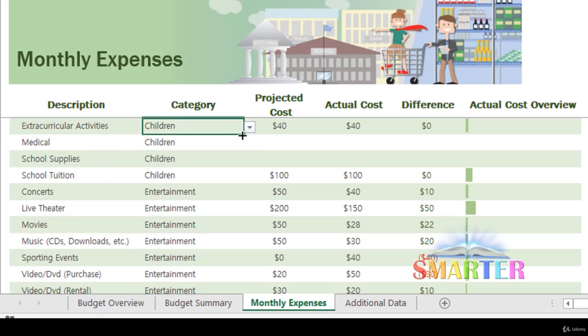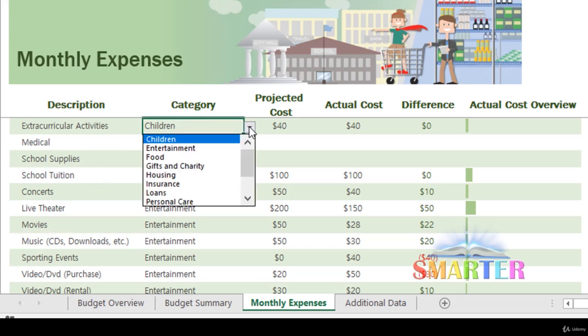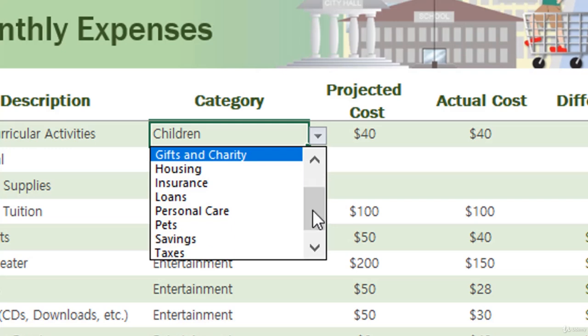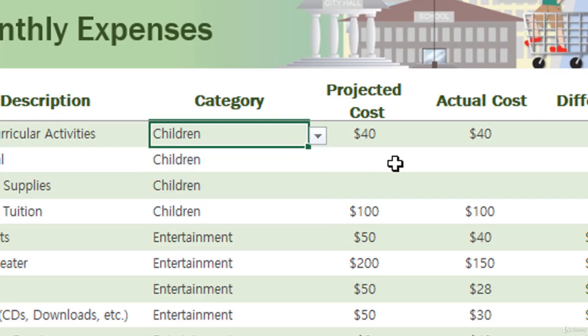And here is the category of this description: entertainment, food, gifts and charity, house, insurance, loans, personal care, children, pets, saving, taxes, etc.